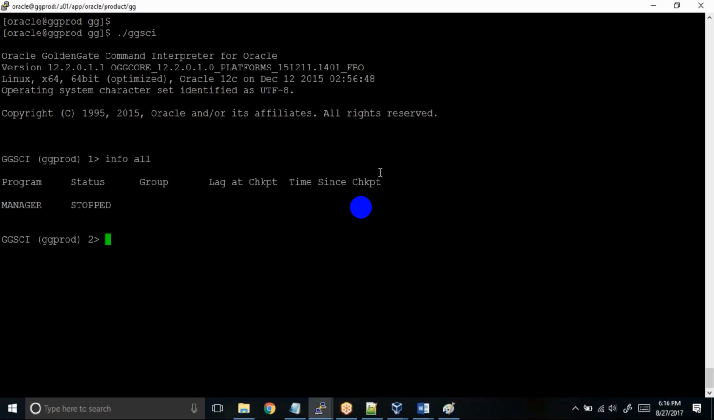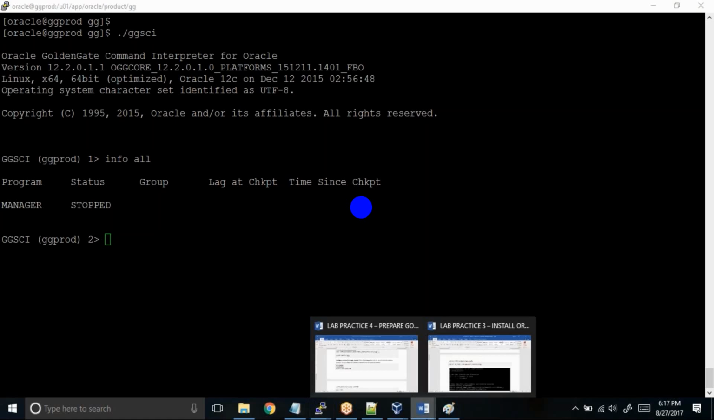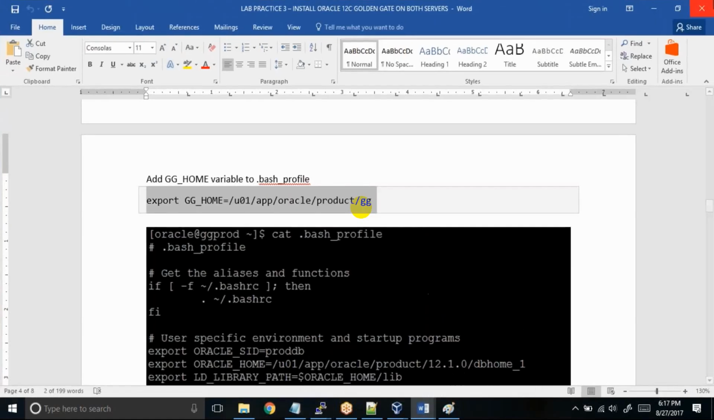With info all, we can see that the manager is stopped. Why is the manager stopped? Because we did not start the manager process while we were installing Golden Gate. We will configure the manager by ourselves, and then we'll start the manager by ourselves. We didn't want Golden Gate to do this for us.